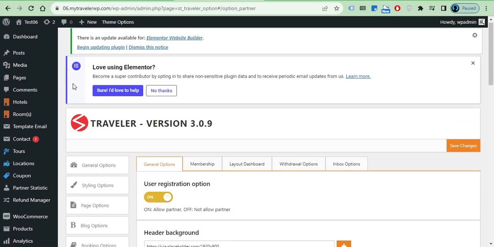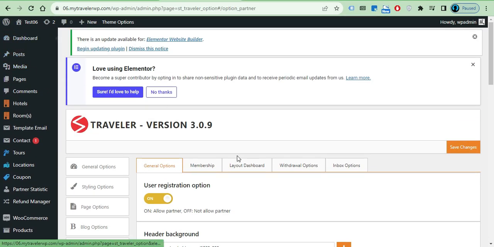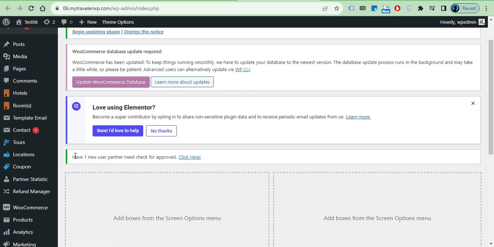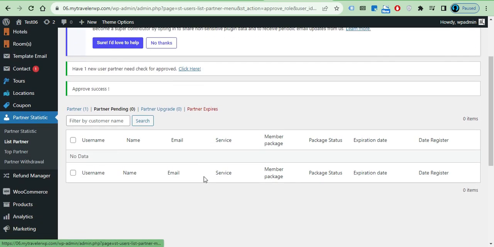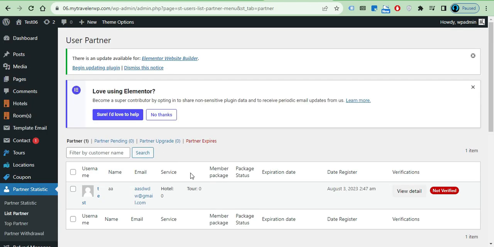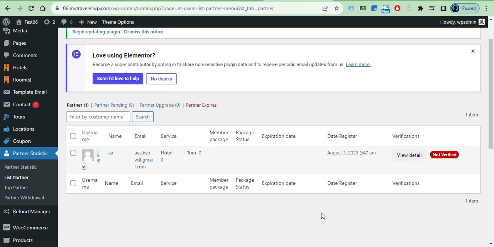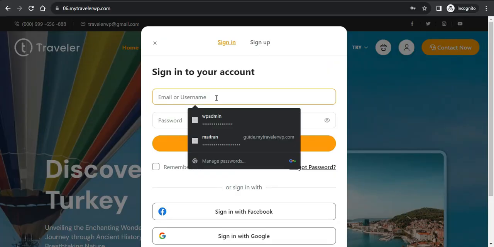After the new account has been created, we need to approve the account on the dashboard. And you can see the notification that we need to check. Click here to check it out now. Click the account and select the approval. And now you can sign in with the new account.